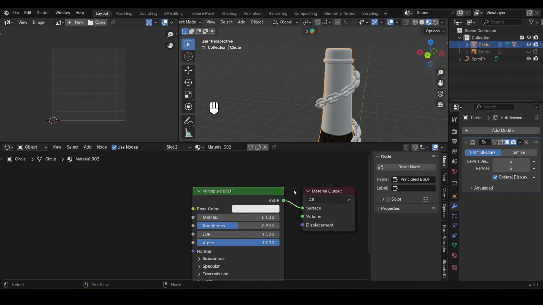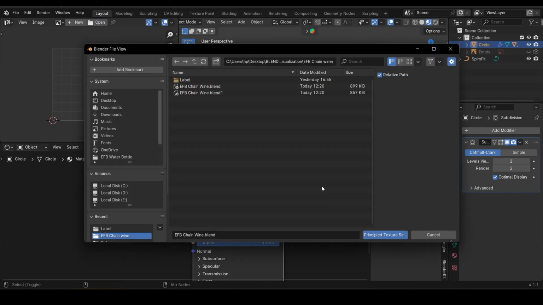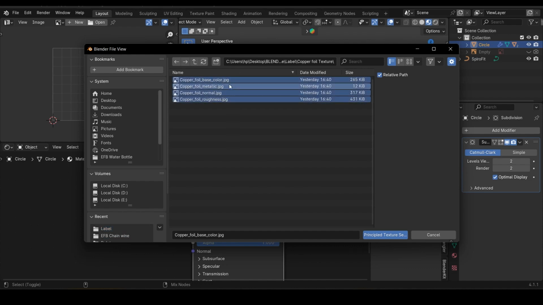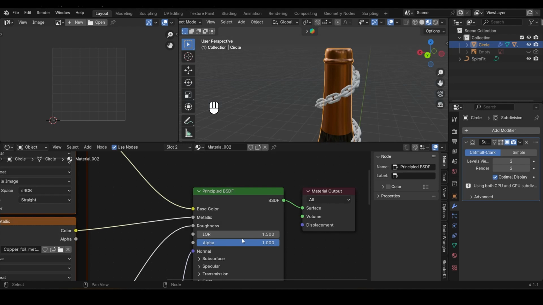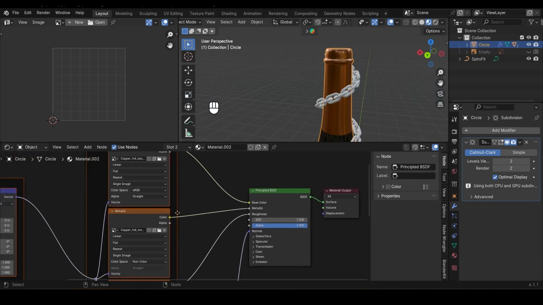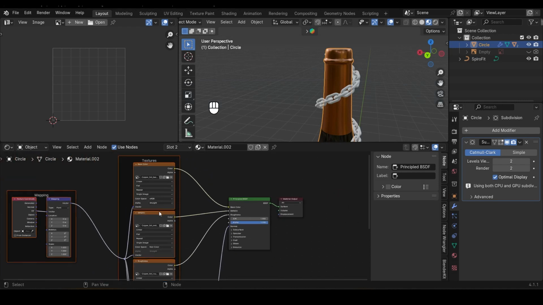Once you've done that, select your principled BSDF again, hit Ctrl-Shift-T, and then locate your image texture. Drag and select all 4 texture files like this, and click OK. This will automatically link the appropriate textures to the principled BSDF, saving you a ton of work.